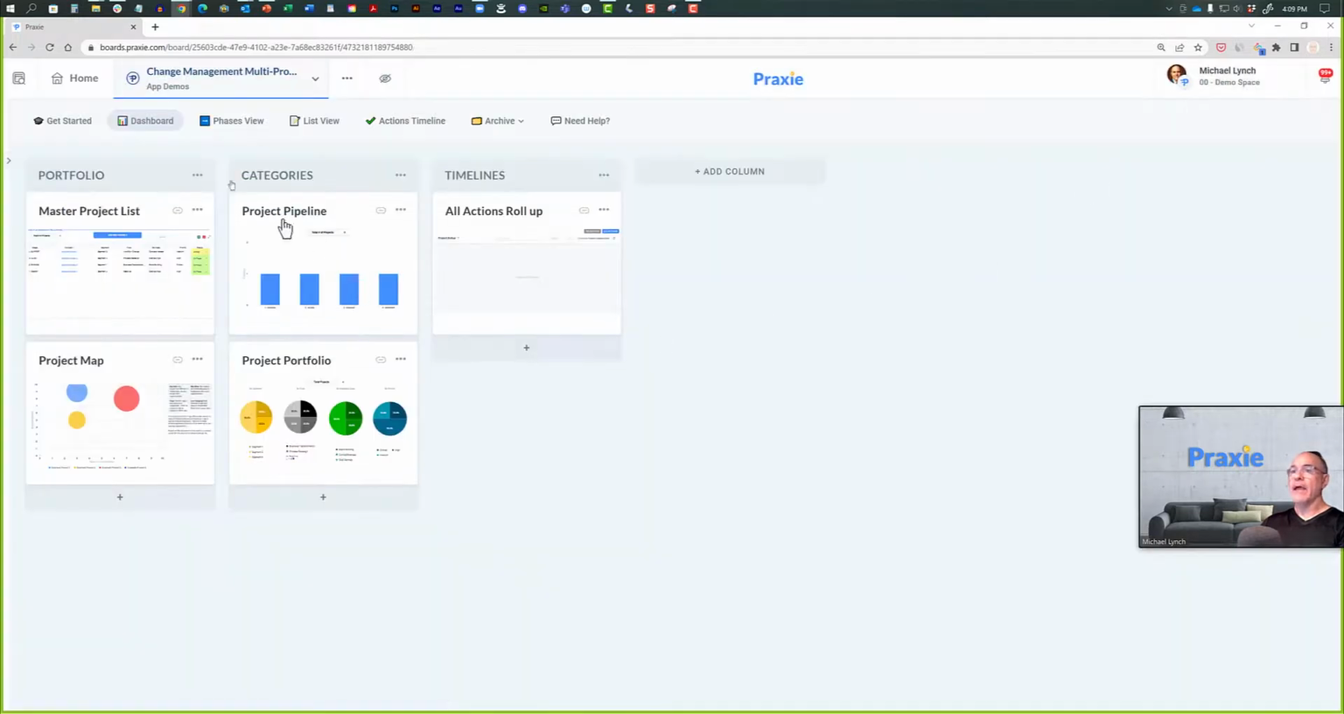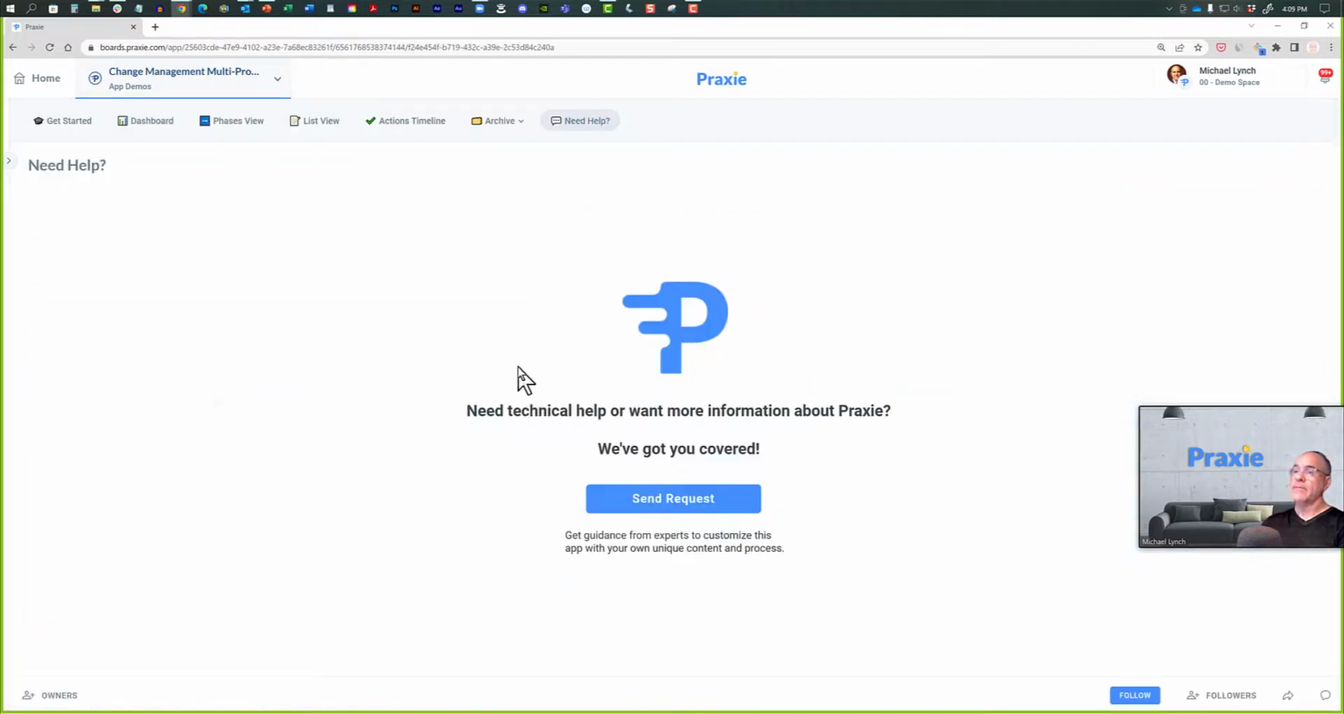And any other aspects that you want to dashboard, you can contact us by clicking this Need Help button, and then this will send a request to us, and we can completely customize the change management application to have any additional best practice templates, processes that you guys like to run, and any additional reporting in your dashboard.